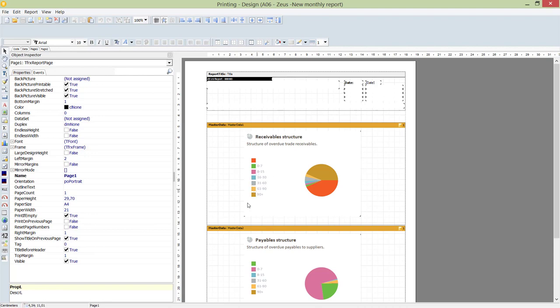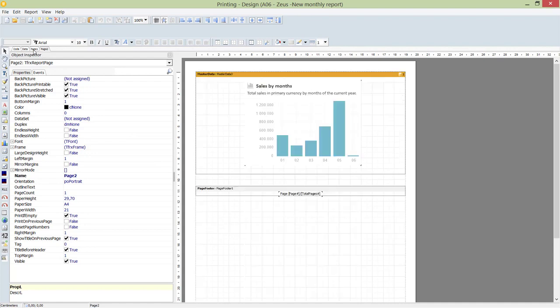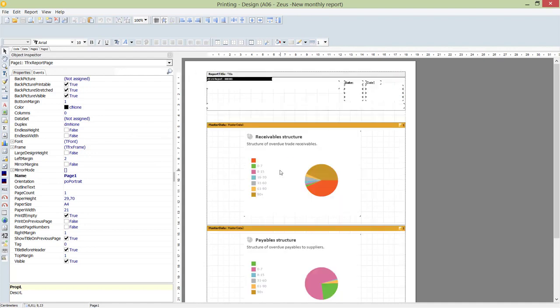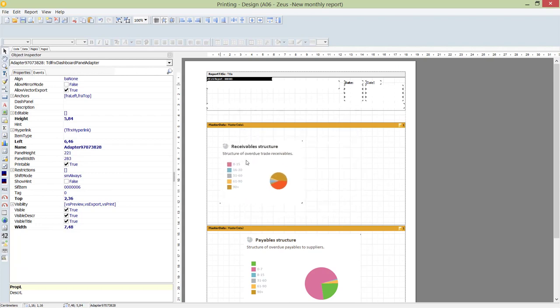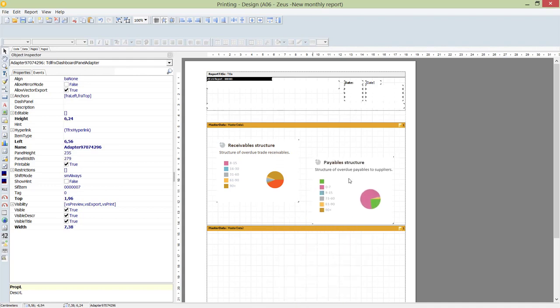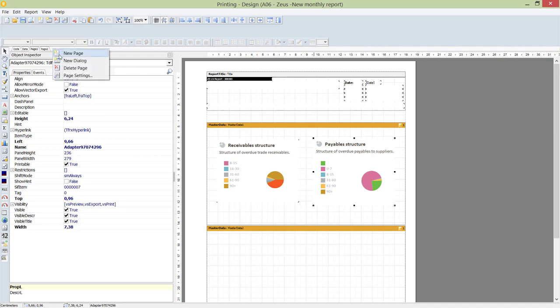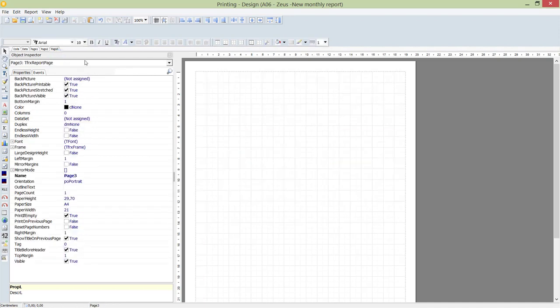Your current report includes these elements: receivable structure, payable structure, and sales by month. Using drag and drop, you can simply move these elements, or resize them. Also, you can add page breaks and additional elements to preferred places on the report. In this example, let's add a new main title to the report.